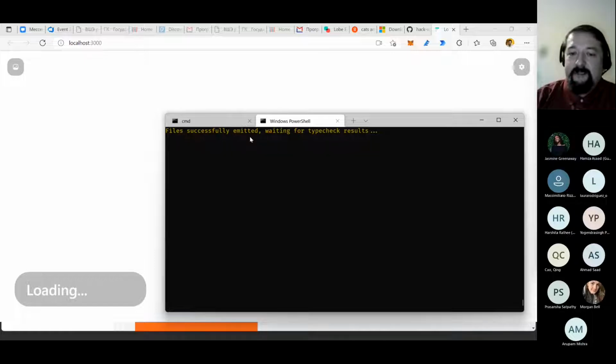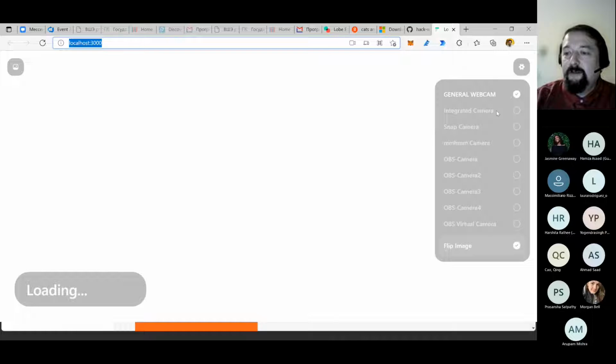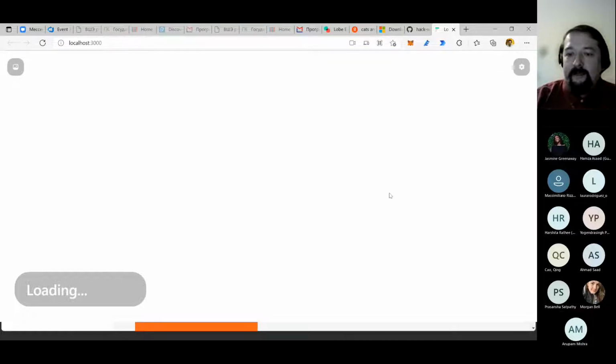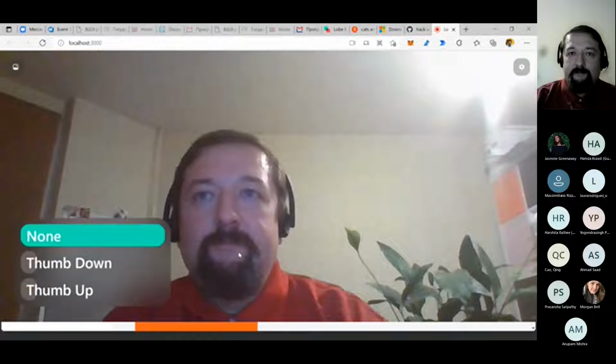Okay, you see now it tells me that files are successfully emitted and my web application starts. So now it should probably start soon. I guess what could be the problem here is that this web application needs to access the camera as well. And I already have a lot of applications using my camera. No, still it works with one of the cameras. Now it's loading the model. It takes a little bit of time to load the model because models are sometimes getting big.